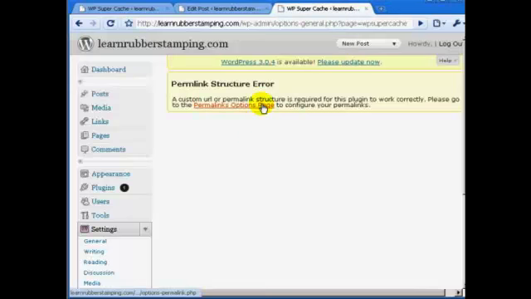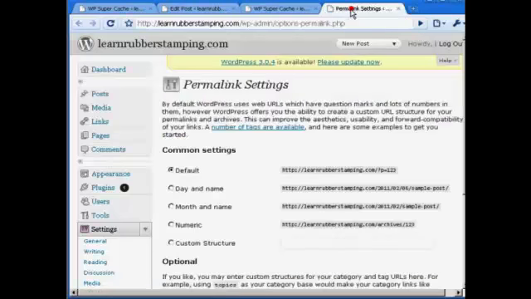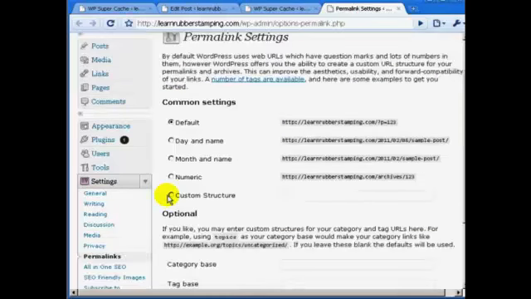Now I'm going to get this WP Super Cache to work, and it's not hard to do. I'm showing you that even though you run into errors, you can always fix them. So this permalink structure error is a common error that you will run into with WordPress blogs anytime you change the settings here.